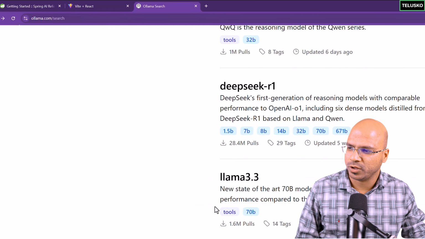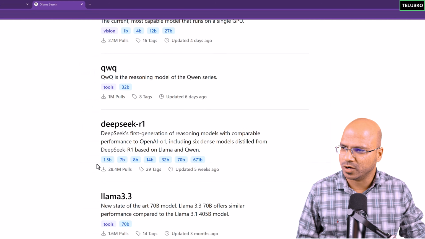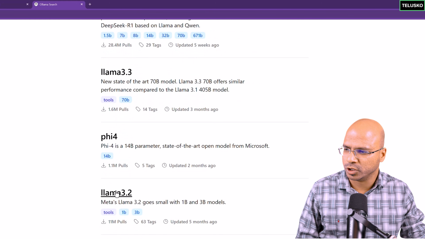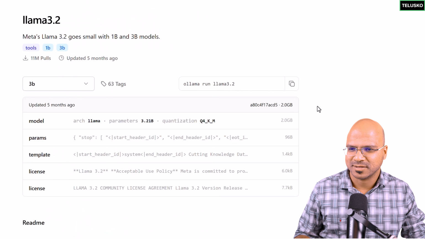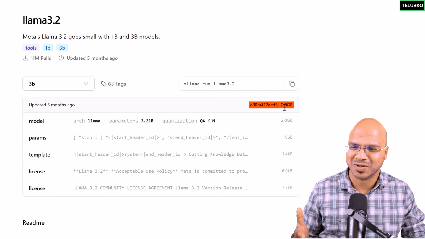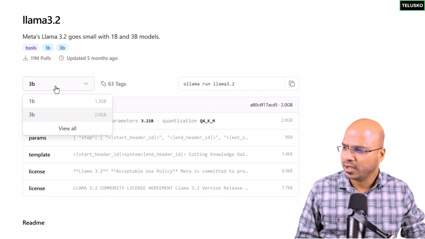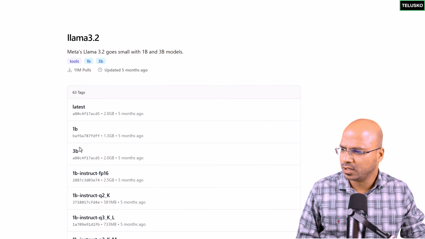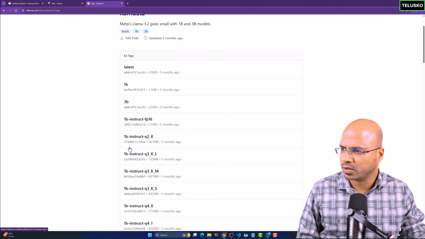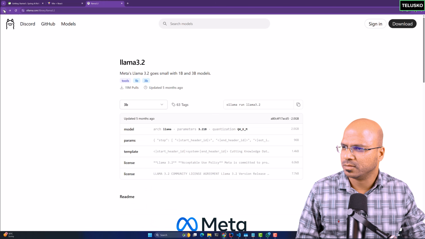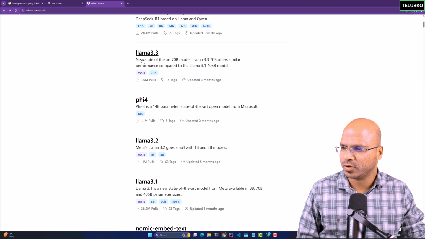So instead of going for 3.3, of course, if you have a powerful machine, you can try it out. We can also go with 3.2, which is a bit less. Okay, it's lightweight. You can see it's only 2 GB. So you can try this. In fact, they have mini models as well. You can try them out. Depending upon your machine speed and RAM, you can select one of them.